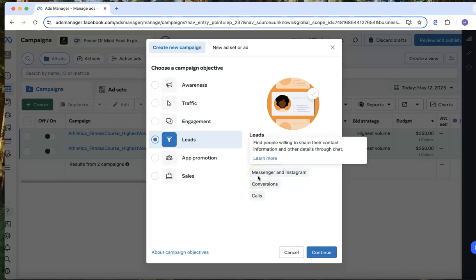And then the next one that we have is Messenger. Again, we have this one in the lead objective as well, but this optimizes for users who are comfortable starting a conversation where they may have to give their contact information.